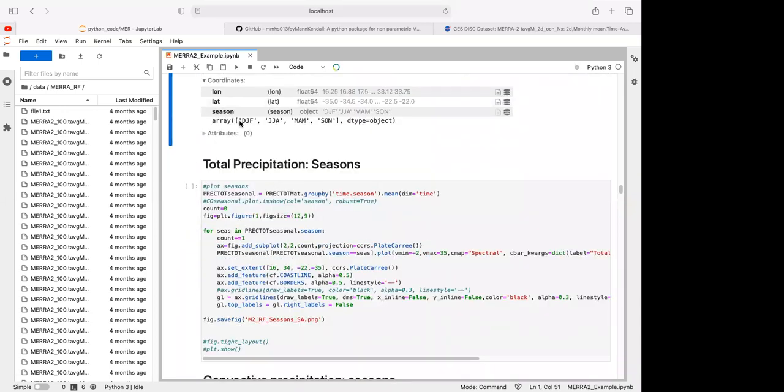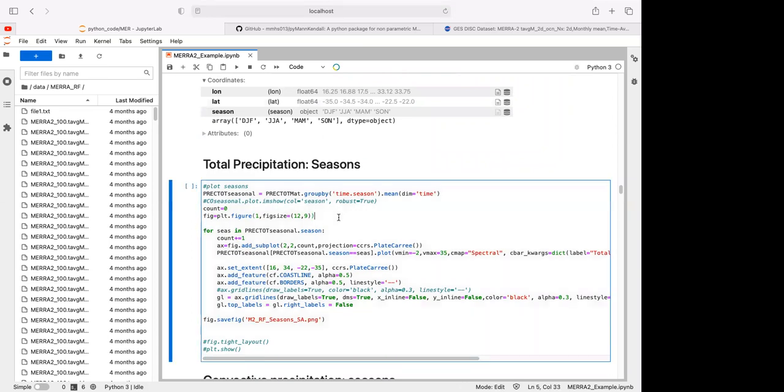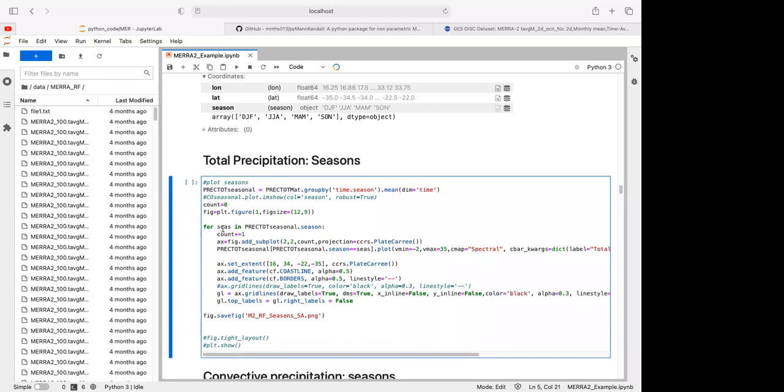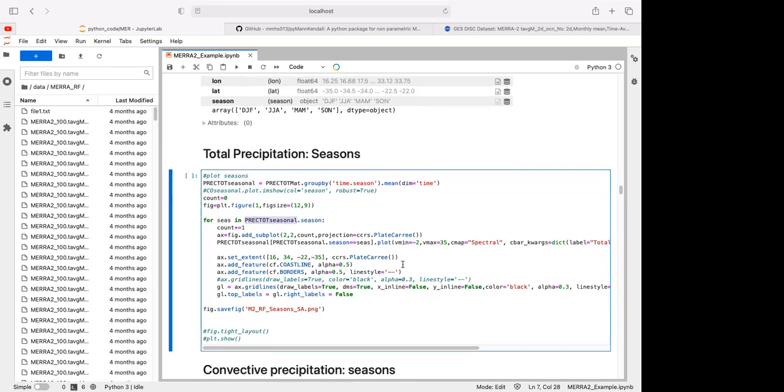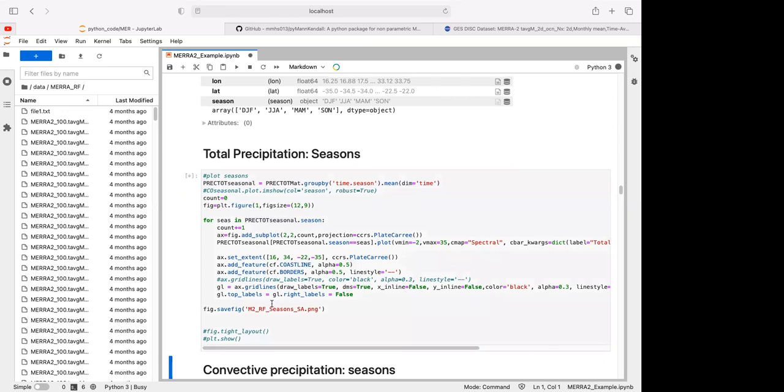What I did is write a small routine that will assist me to plot each and every one of these seasons side by side. So I just group my data, define my figure size, and then do a loop that will go to each season, plot it, put in these features, set the extents and so on. So this is basically plotting. You can also save the figure in this folder that I'm working with right now.